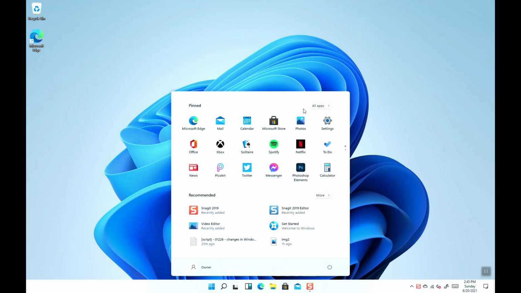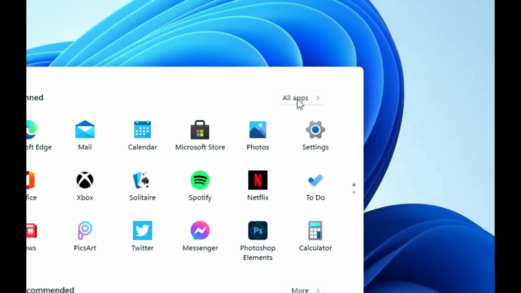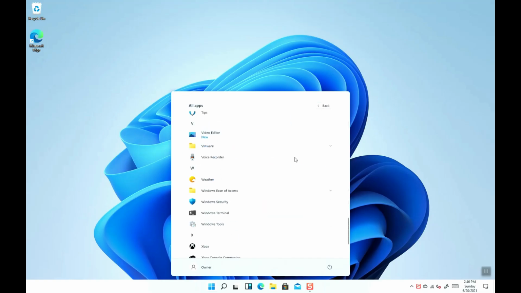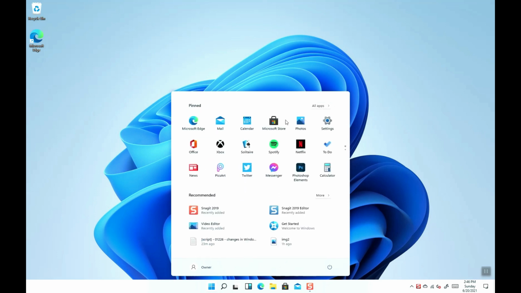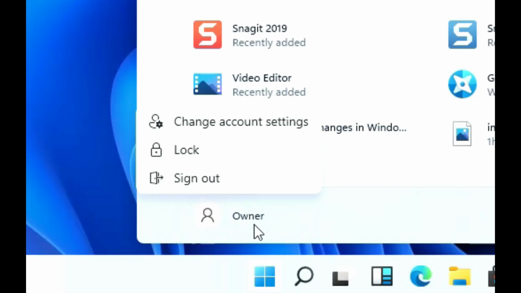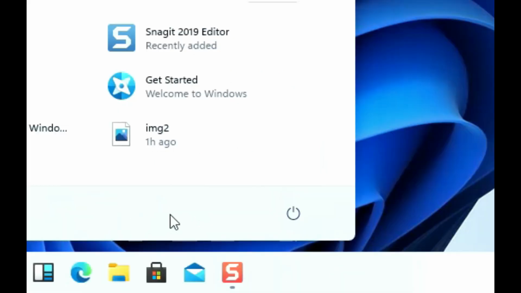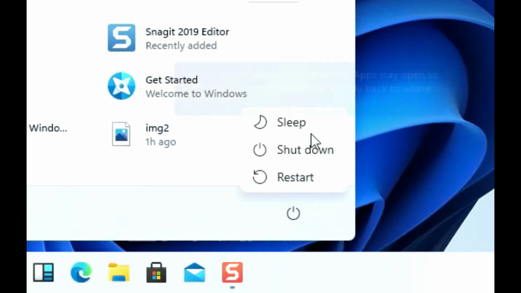Now, of course, you want to go see all the items on your start menu. You would go up here and click all apps, and then you see you have the scrolling app menu as you did in Windows 10. So it hasn't really changed. It's just redesigned. And of course, now you can easily click right here on your account, lock the machine, change your account settings, or sign out. Go over here for power, shutdown, restart, and so on.